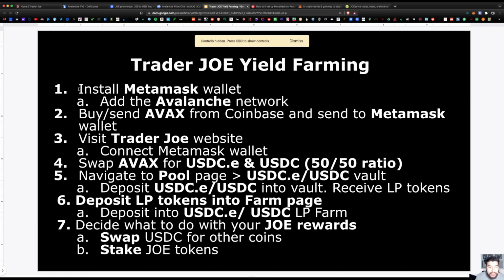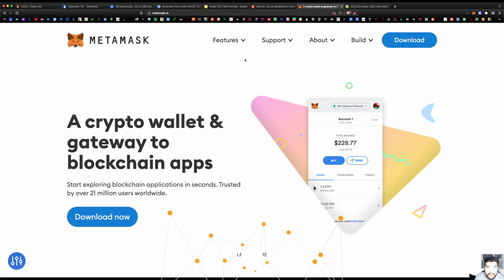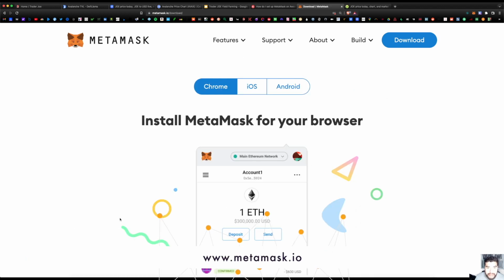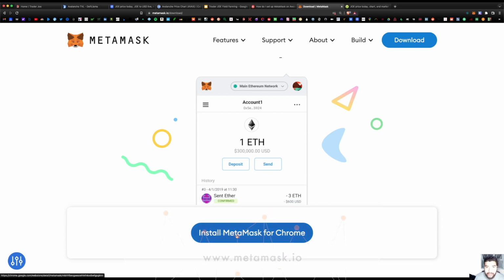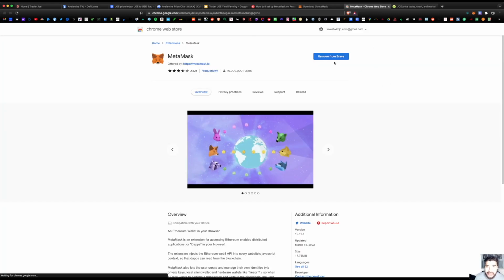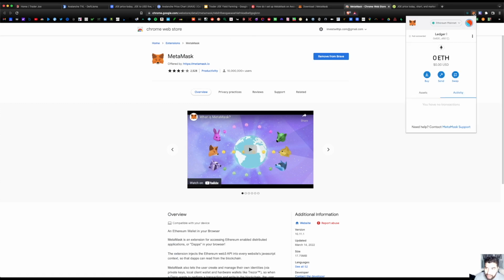So let's get started. The first thing you would want to do is install the Metamask wallet. The website here is metamask.io, and you would click on the download button. On here you would click on install Metamask for Chrome, and from here go ahead and add this wallet to your Chrome extension, and the wallet icon will appear on your top right toolbar section here.